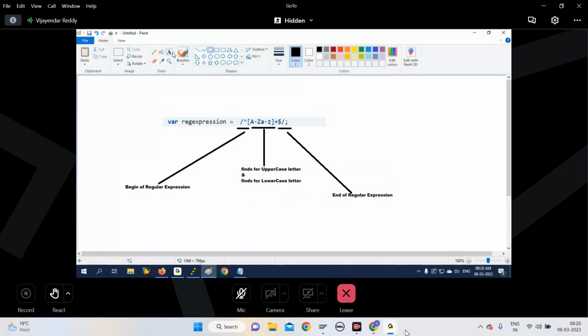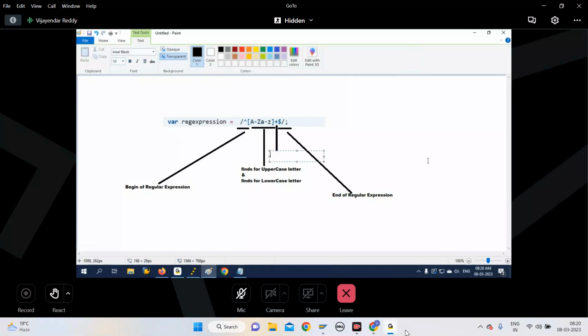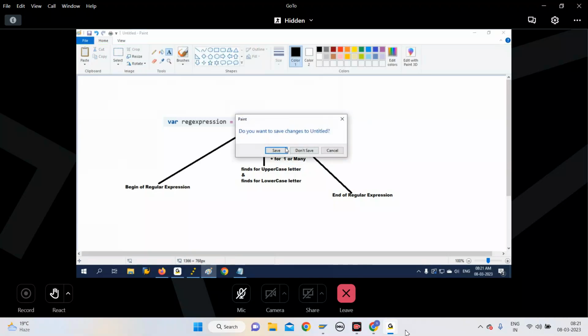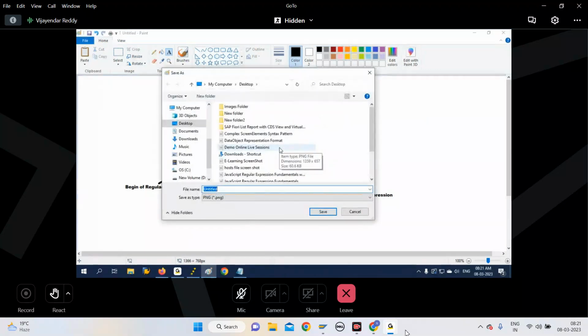And here we are using plus. Plus is a quantifier here, technically. According to yesterday's session, that is one or many. Quantifier plus, one or many. This is the last name regular expression.